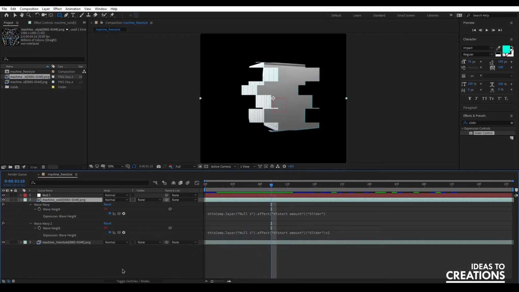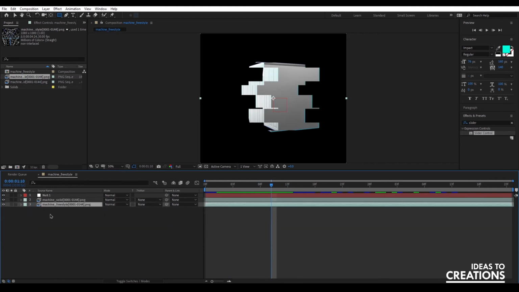So to mix this up, we'll go to the freestyle one, which is this one, the one with the edges. I'll press EE, which is going to reveal all the expressions, all the controls of the expressions.